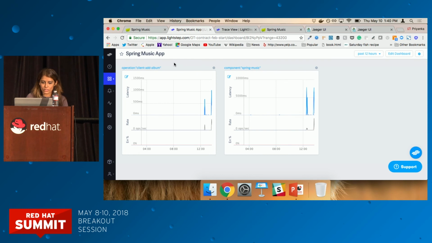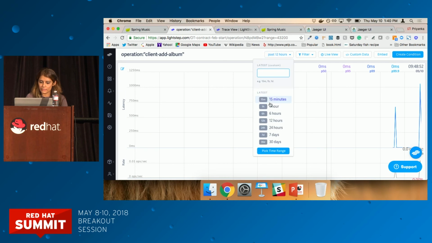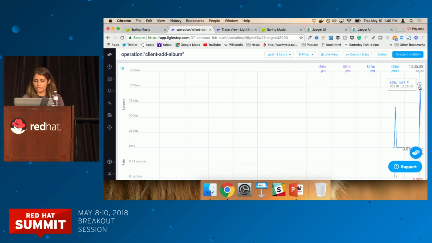If I go into this dashboard, this is actually a time series view. These spikes, if you see here, can people see? These spikes show me that, okay, this particular transaction took 1 second, which is really long, right? And it is a P97.7, which means it's really up there. It's a high percentile of the latency options. It's like one of the worst.